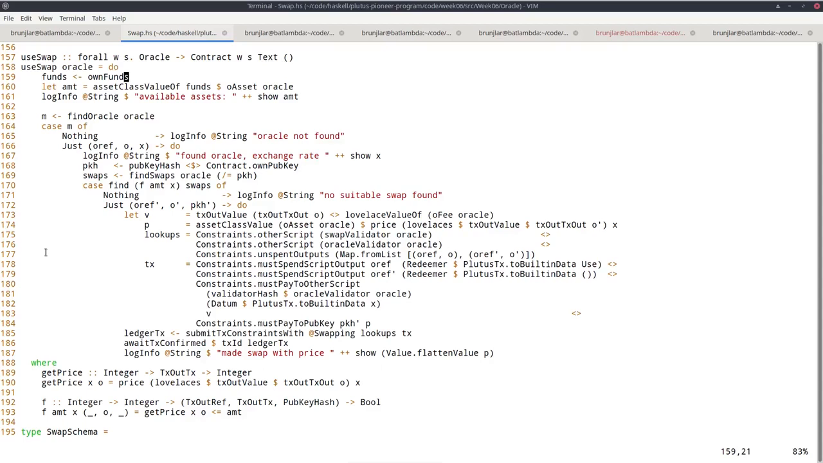But all that this own funds contract does is it checks my own wallet and adds up all the money I have. So funds is now of type value, and contains all the funds I own. Because I want to check how many US dollar tokens I have to actually pay for these swaps. So given all my funds, I check how many of the tokens that we are talking about in the oracle I have. So that's now amount. I just log that as information, how much I have.